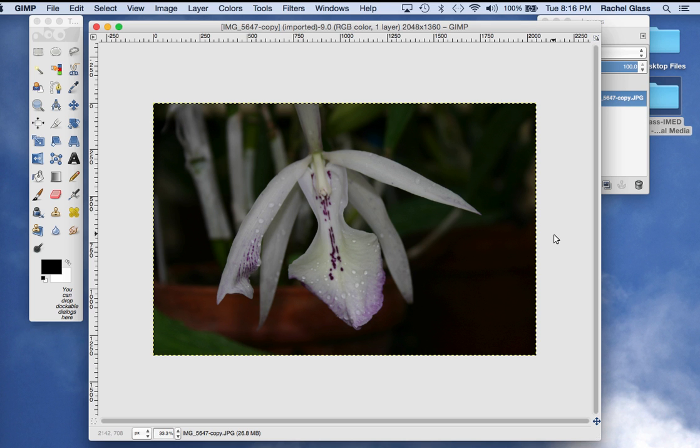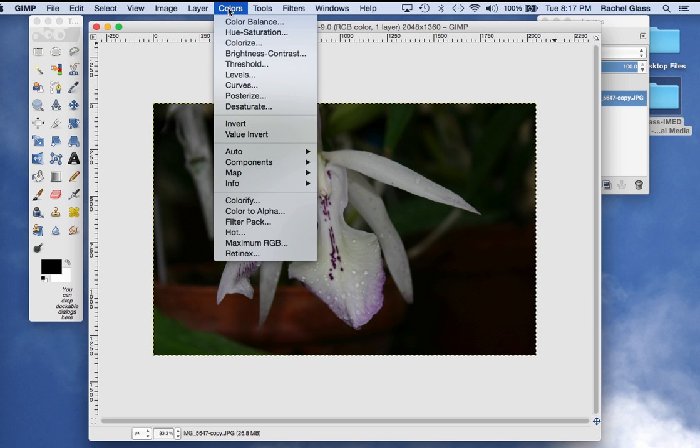This is going to be a demo of making a tonal adjustment, and this will be a tonal adjustment using levels. You can also do brightness and contrast. There are quite a few different things under colors you can use. Levels is located under colors. You can see there are color balance, hue saturation, colorize, cool things like threshold and curves and posterize and desaturate.